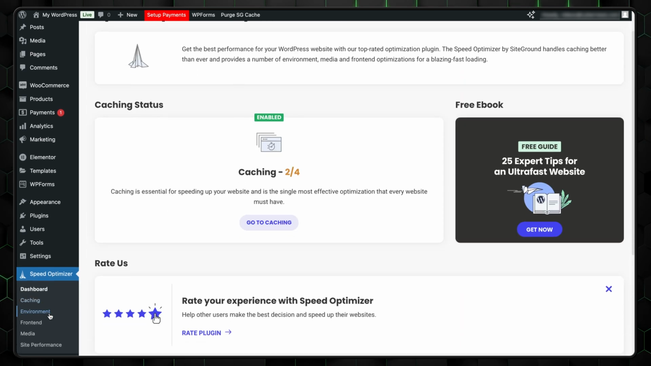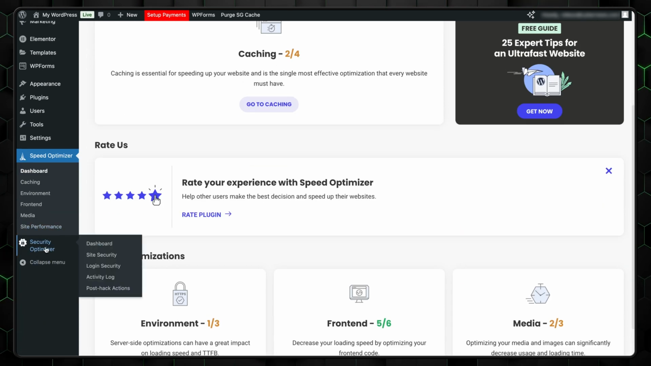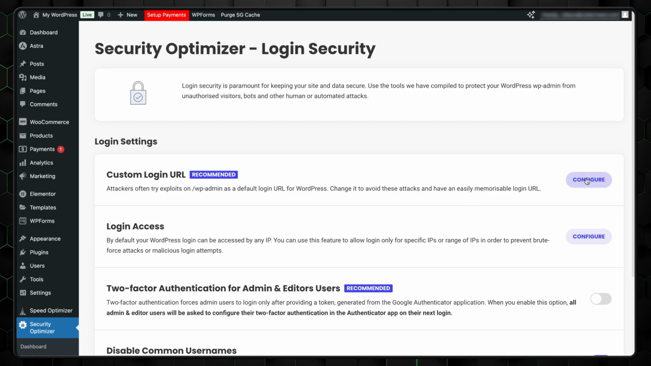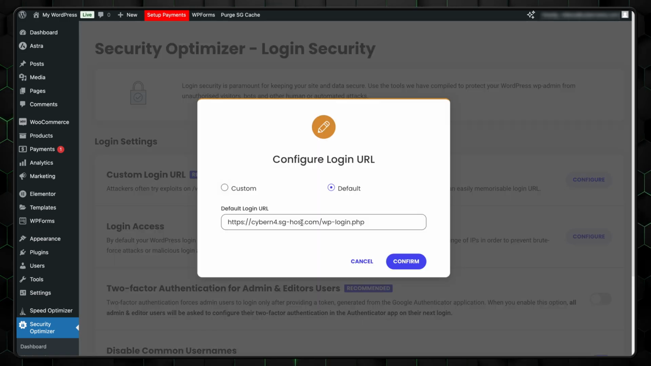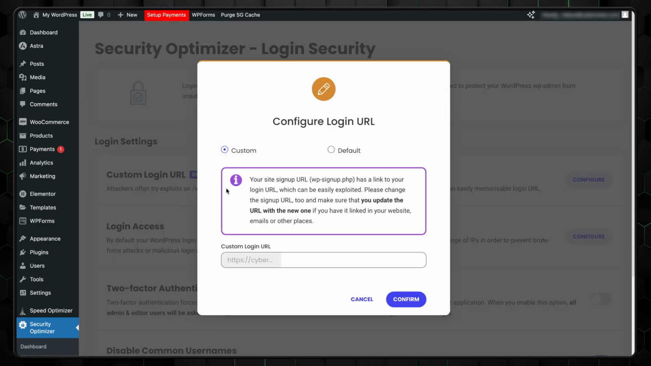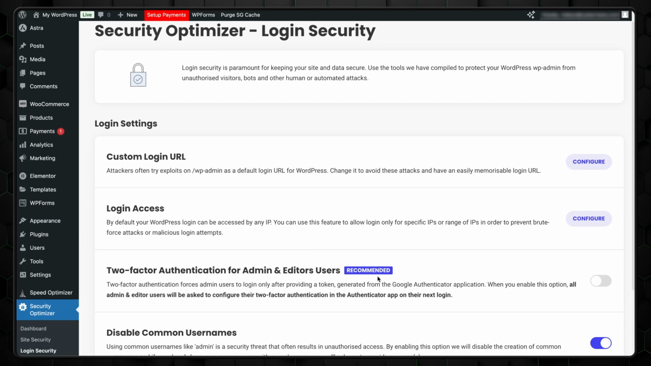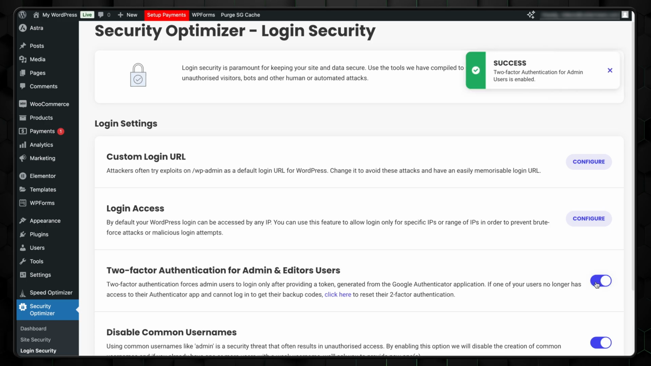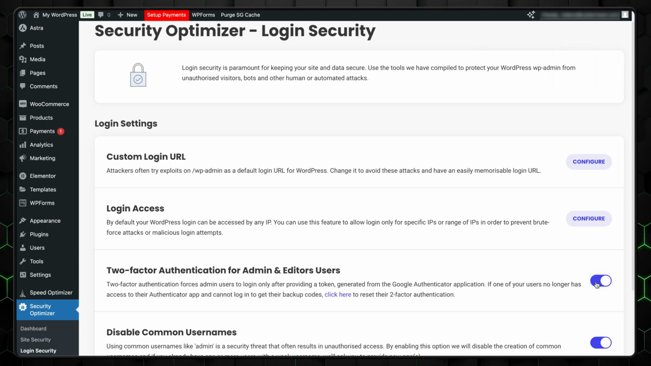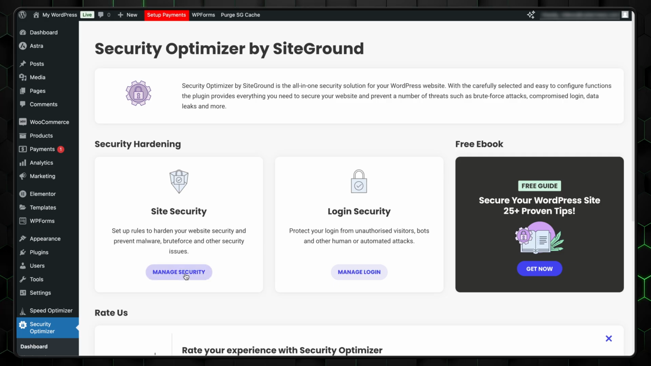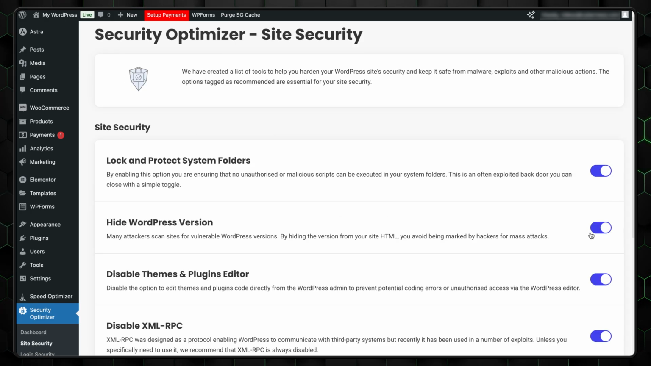Now, let's jump into the SiteGround security plugin. First, I highly recommend changing your login link to something custom. This simple change can prevent most hacking attempts, as it makes it much harder for attackers to find your admin panel in the first place. Next, enable two-factor authentication, 2FA, for an extra layer of security. I also suggest hiding your WordPress version, as exposing it can make your site more vulnerable to attacks.